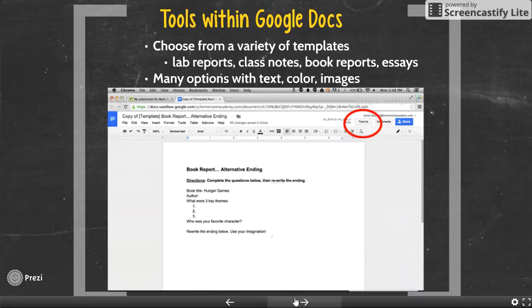You can choose again from a variety of templates such as lab reports. Maybe students choose a template for class notes or a book report. Also an easy way to type up and edit an essay. And again, you can easily add images, text, and color throughout the formatting. And then you can just save it, upload it to the cloud, and it is in your Google Drive account. So it's easily accessible and easy to share with others, with the teacher, or with somebody in the classroom.